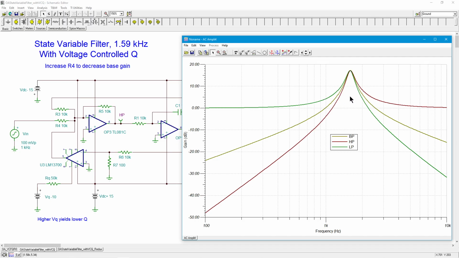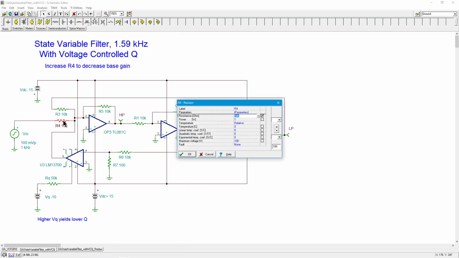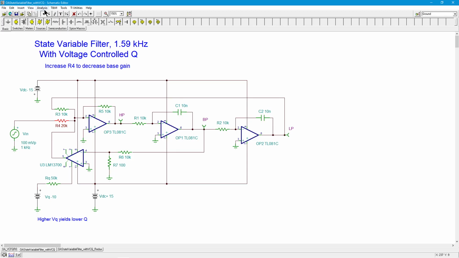So the option that we talked about was to go and monkey with R4. If I increase R4, then that will decrease the bass gain. This whole thing will get pushed down. So let's take a look at that. I'm just going to throw in a value here. In this case, I'll just put in 20K, a factor of 2. We'll rerun this.